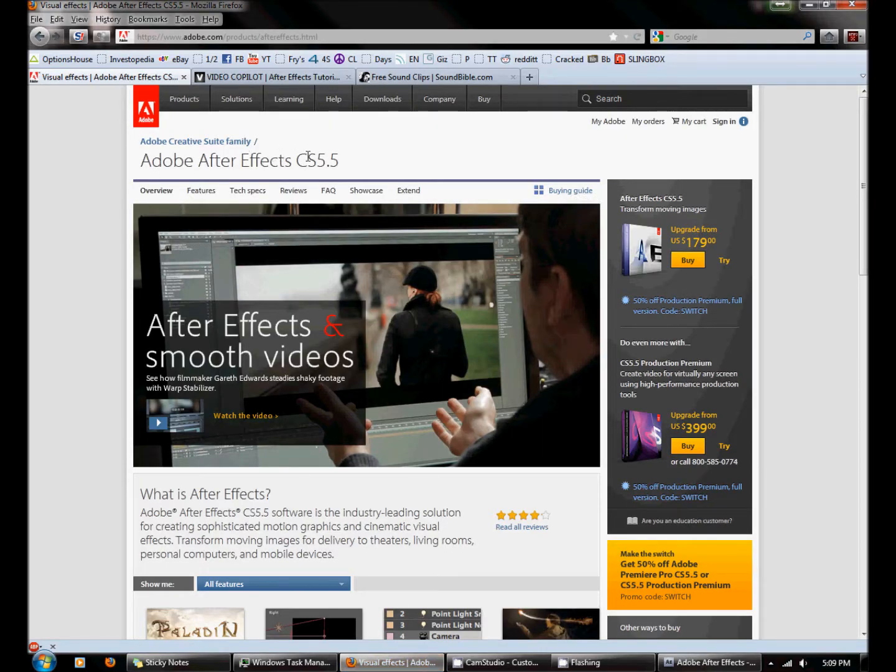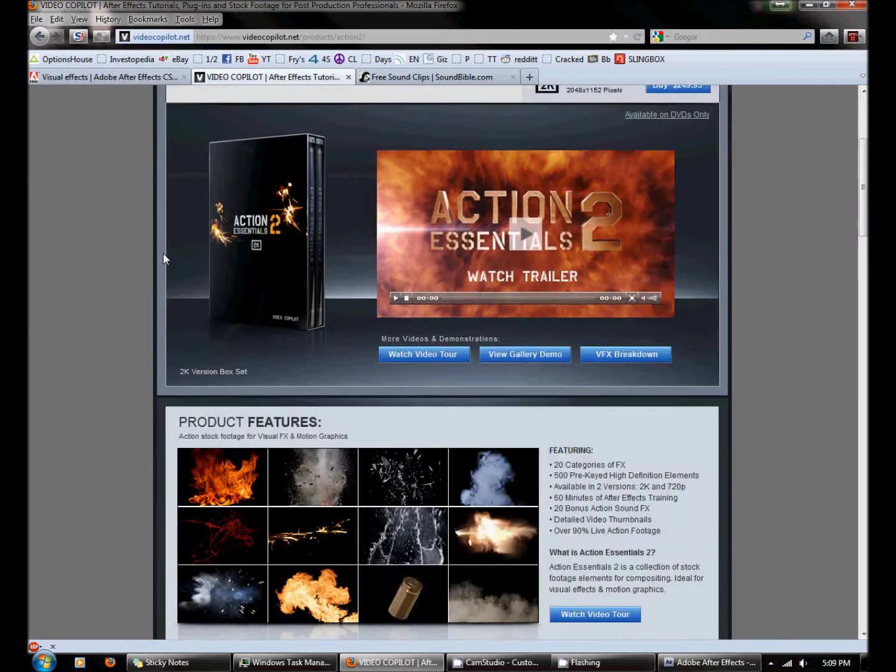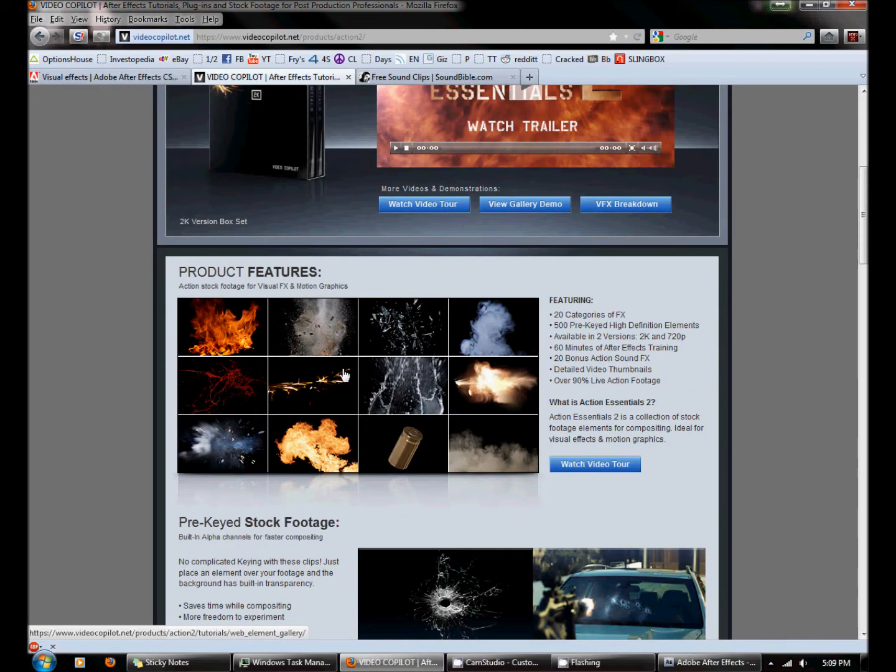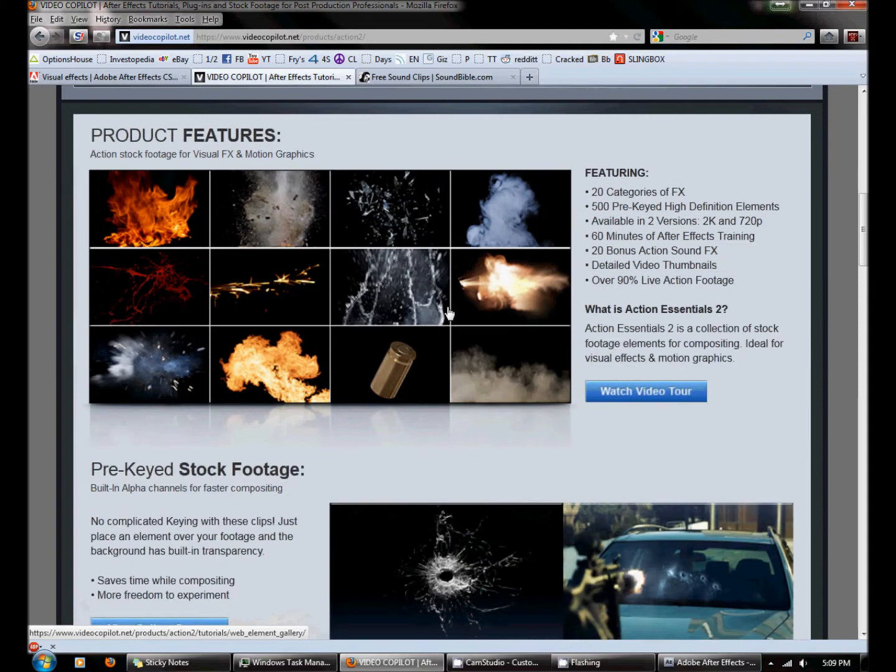Adobe After Effects CS 5.5, it doesn't matter, I have CS4, but as long as it's Adobe After Effects you'll be fine. You're going to need some pre-keyed footage. What this is, this right here. So if I zoom in here, you see this is a muzzle flash right here. Things like this is what you're going to be using.